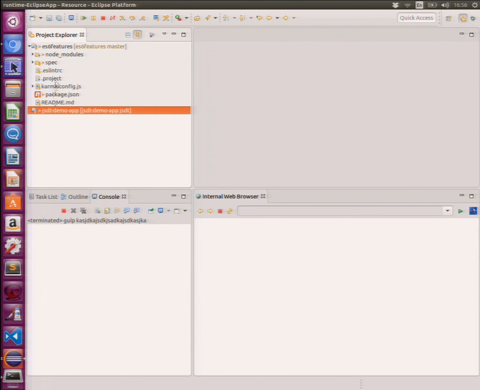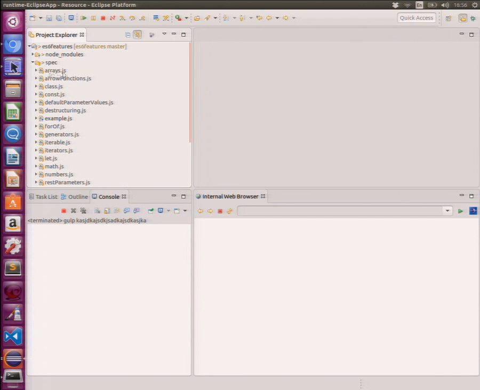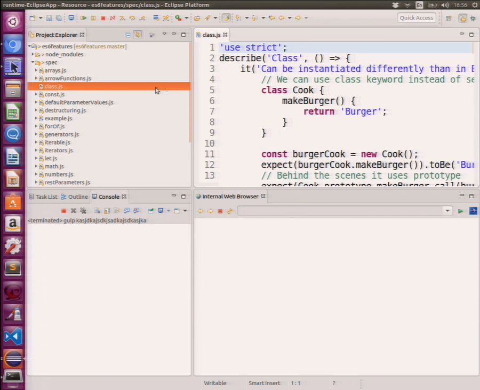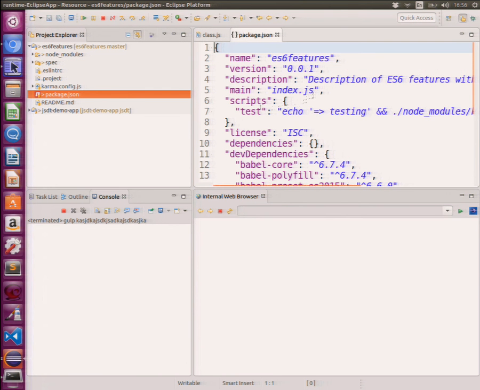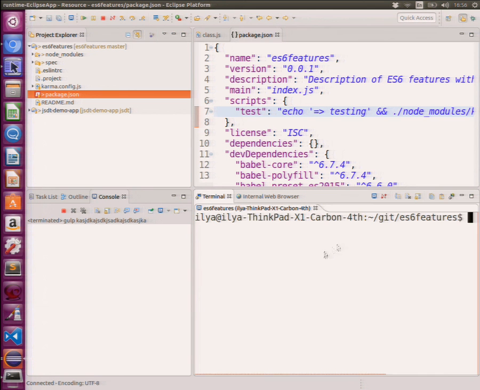So I have two projects here. First is just to show you that ECMAScript 2015 is supported. So I have some spec folder with things like, this is basically a Jasmine tests for ECMAScript 2015. So if I run it, I have in package.json a test script. We're also planning to improve this for Eclipse Neon, Neon 1, so that when you have scripts in your package.json, they will be available in Project Explorer. So for now, I can run it only via terminal.